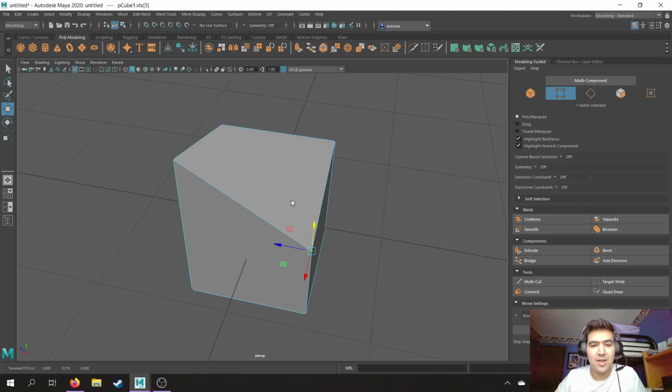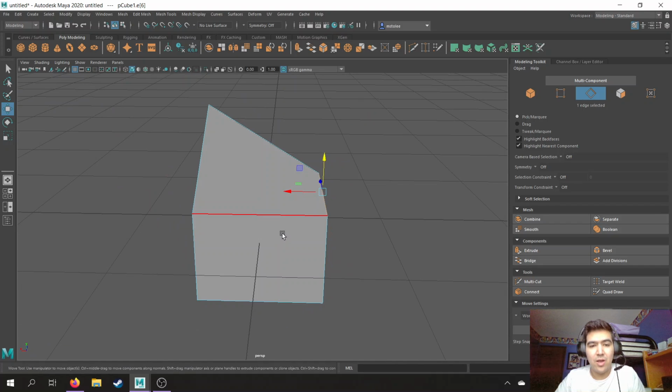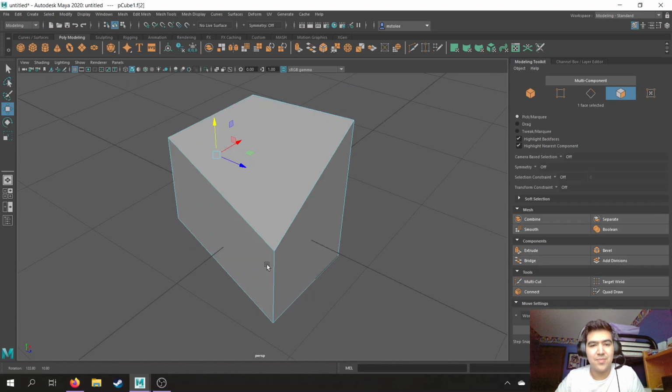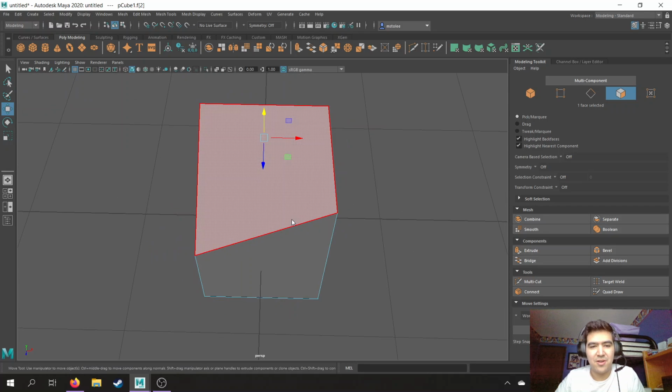Same thing with edges here, right? So I can move this whole edge. Look at that. Or I can do things with the faces. So I can move this face upwards, right? So I wind up with this weird avant-garde type thing. Okay, multi allows you to select any of those things contextually.